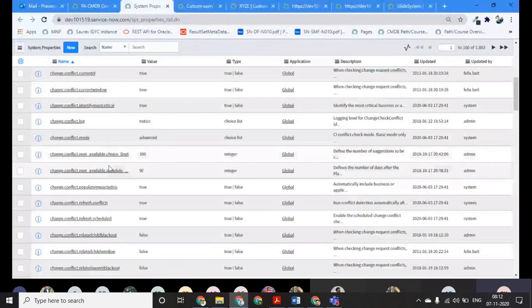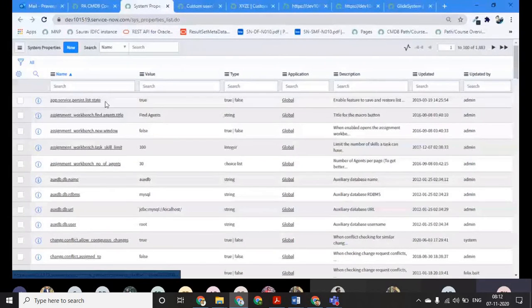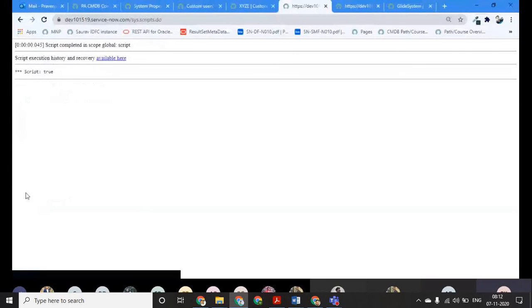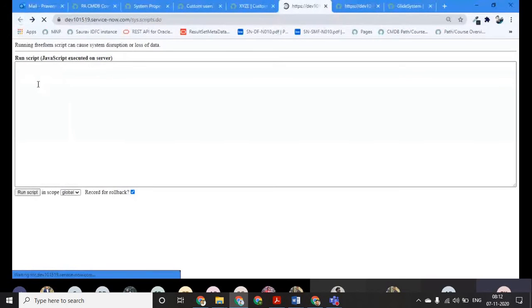So if I want to read this particular property, again I will use gs dot. What is a property? We can discuss it later. It's not part of today's class. But let me show you the method. Right, so that property has the value true. So in this way we use glide system.